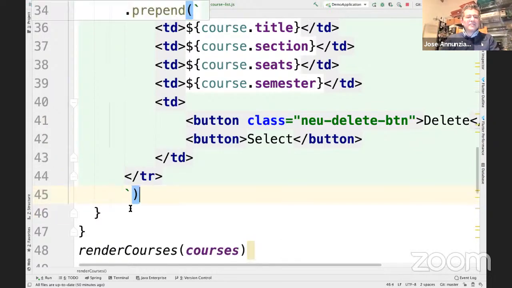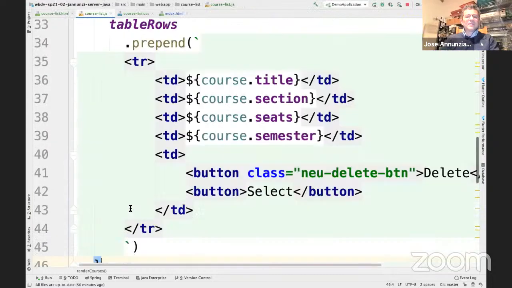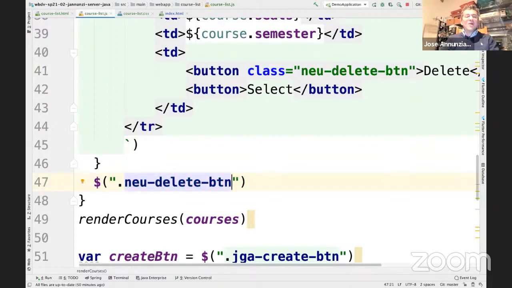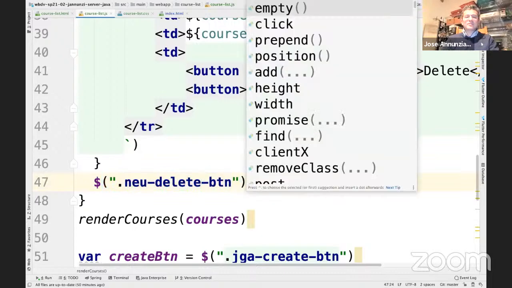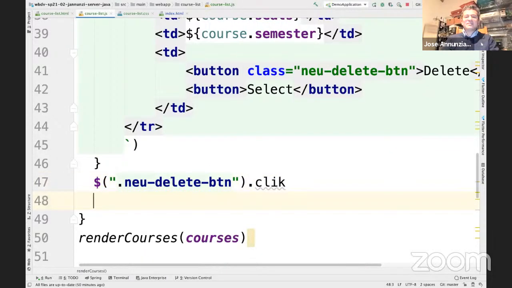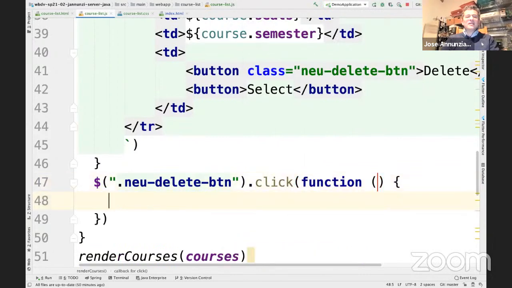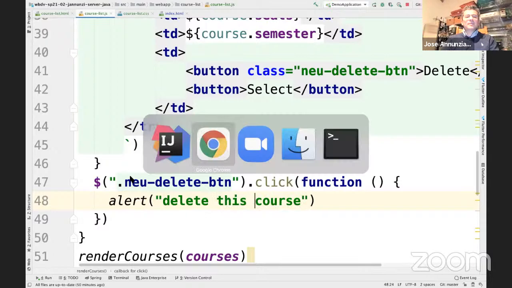Wait, where's the end of this loop? Here's the end of the loop. We're going to grab this NEU delete button by class. So this is going to grab all of them. And I'm going to bind a click event that is going to say alert, delete this course.